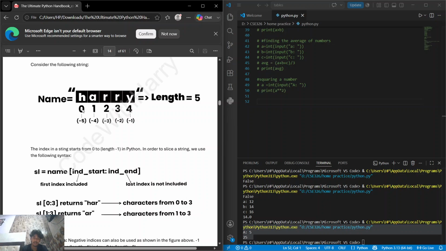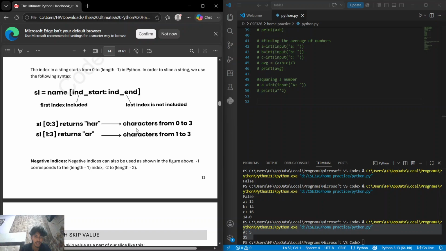If you start from the left hand side, it will start from 0: 0, 1, 2, 3, 4. Length equals 5. Length will not change from both sides. Just for the indexing, if we are starting on the left side, always remember we have to start from 0: 0, 1, 2, 3, and 4. And when we are starting from the right side, it starts from minus 1, minus 2, minus 3, minus 4, and so on. So keep this in mind.